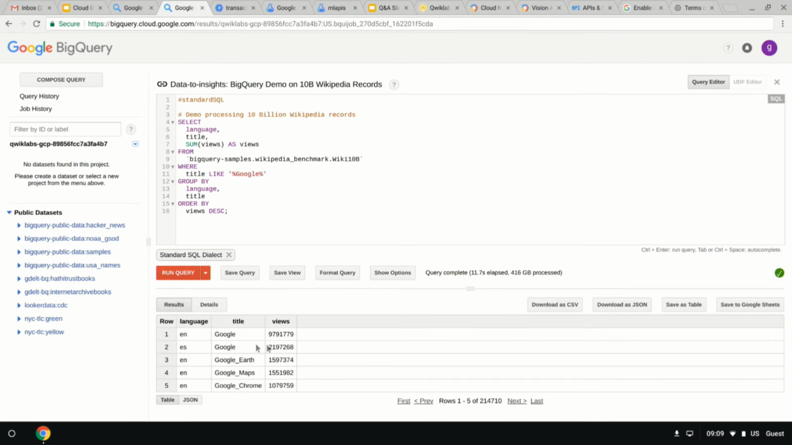Now, the most interesting thing, yeah, the results are down here. But the thing about what makes BigQuery is if you look here on the right, you'll see that in about 11 or 12 seconds, it processed through 416 gigabytes of data. So massive amounts of data. You just put your data inside of BigQuery and then run these ad hoc queries on top of it without having to worry about spinning up database servers or managing software or anything like that behind the scenes.